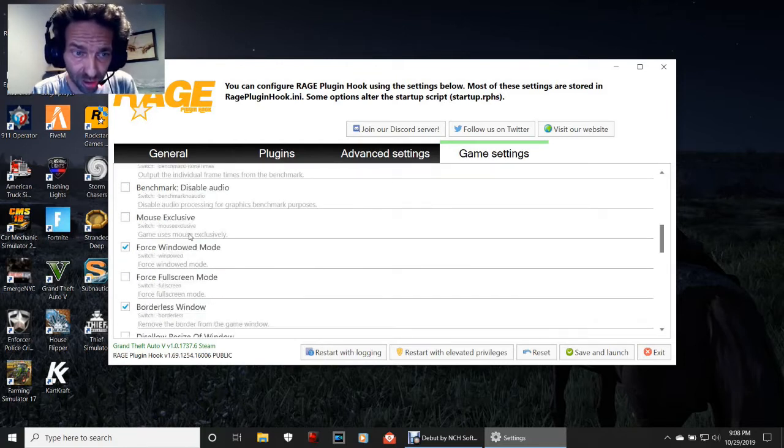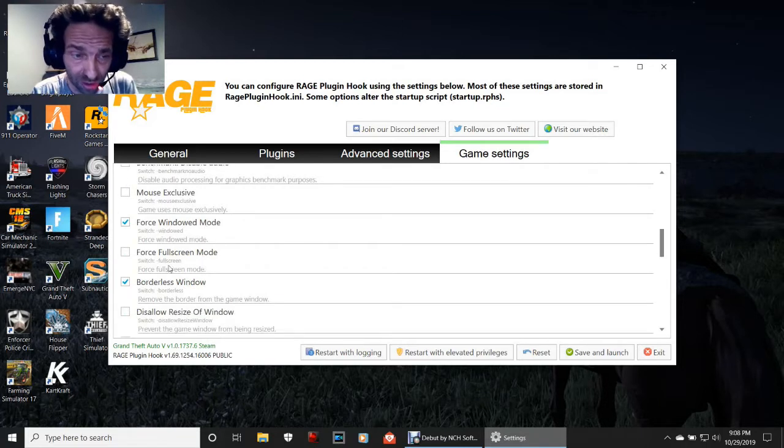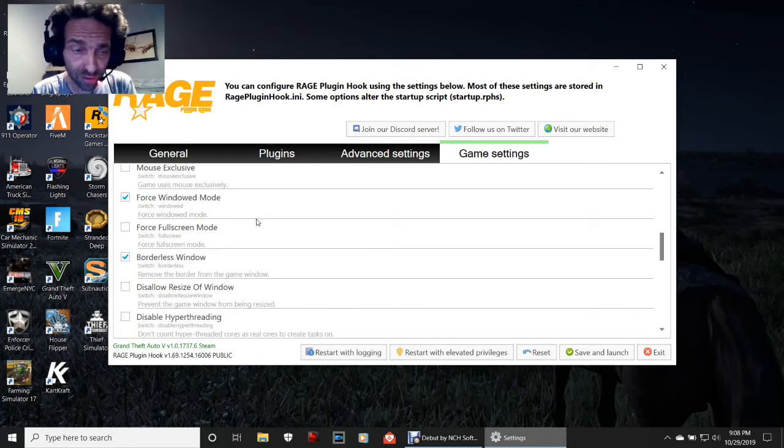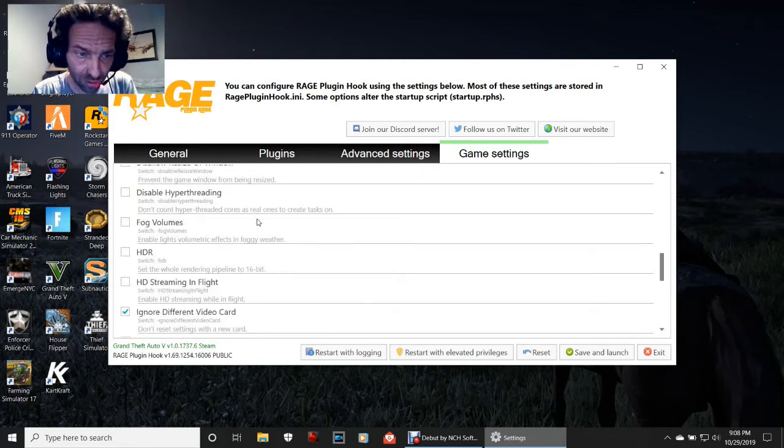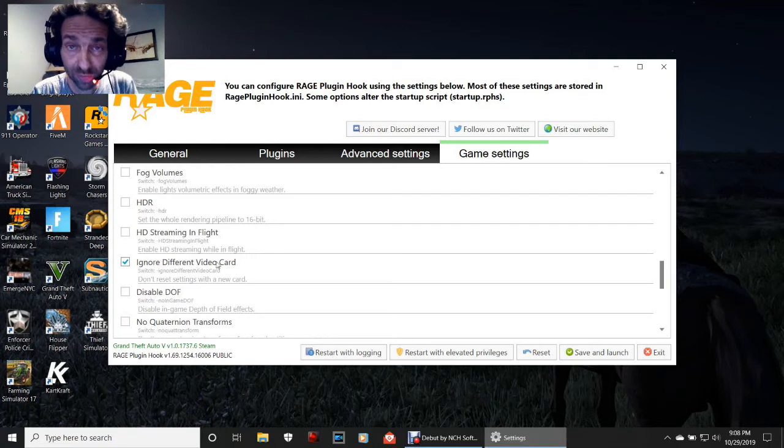Scroll on down. Make sure you have forced windowed mode ticked and borderless window as well. Make sure it's ticked. In other words, checked. They call it ticked on here. I don't know why. Scroll on down. Make sure ignore different video card is also ticked, okay? That has to be ticked.